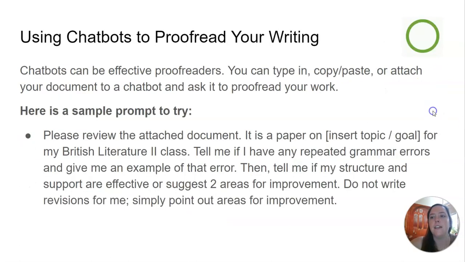All right, so let's take a look at another way that you could use a chatbot. How about proofreading your writing? That's totally fine. If you've got an essay, you've drafted it, and you want to know a little bit more maybe about your own grammar. Do you have any common mistakes that you're making? Maybe the structure of your essay, or even the support. Try a prompt like this.